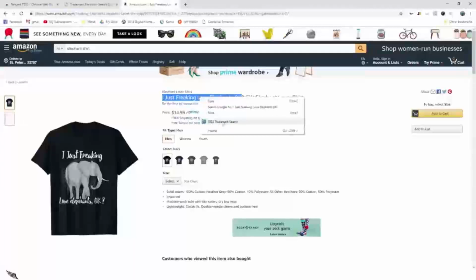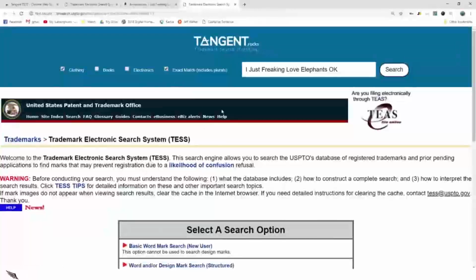Right click and you'll see TESS actually shows up right here, and this is because we have Tangent installed on Chrome that we see this option here. But if I select that, it's going to take us straight to TESS, which is awesome, and already opens it up, and it actually puts the saying straight into search here. The reason it doesn't search it for us is because it wants us to select whether we are doing this research for clothing, for books, or electronics. Again, if you're doing pop sockets or something like that, you have to check inside of electronics. So it allows you to choose what you're going after.